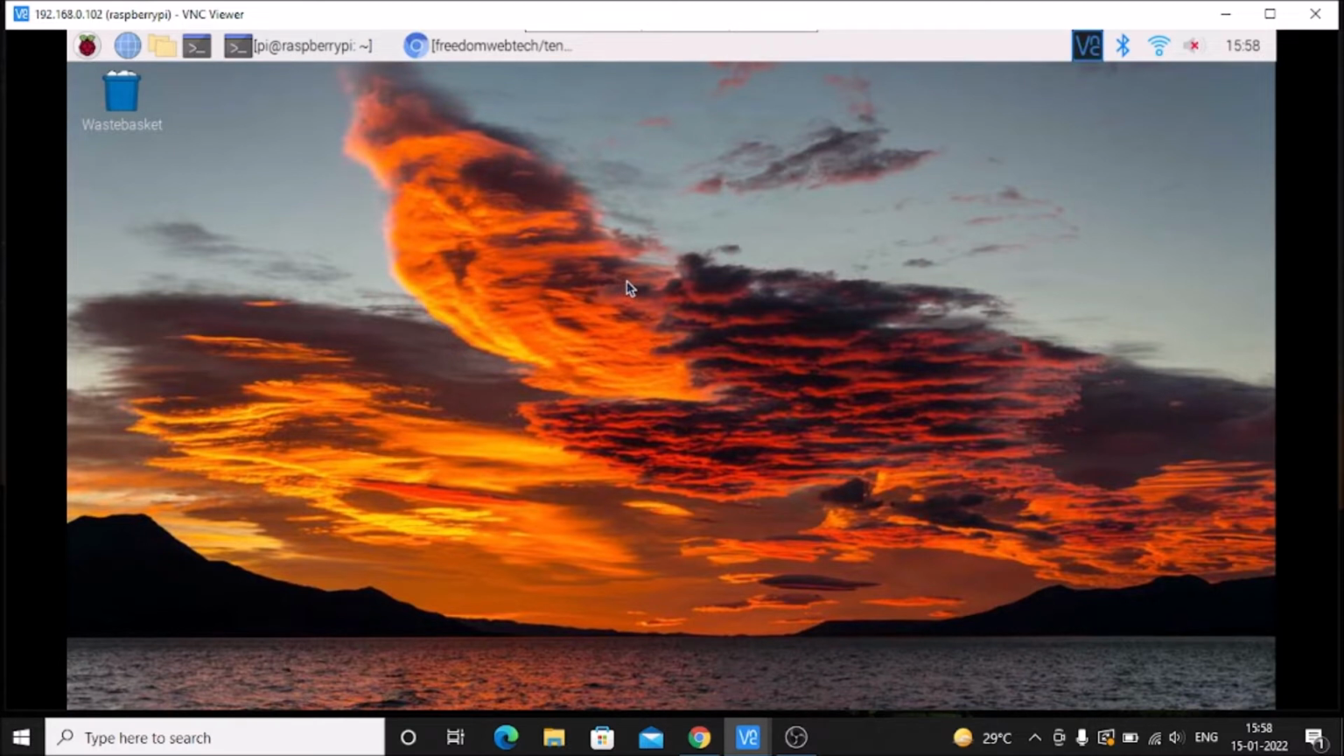In this session I am going to show you how you can use your mobile camera for TensorFlow Lite on Raspberry OS Bullseye.